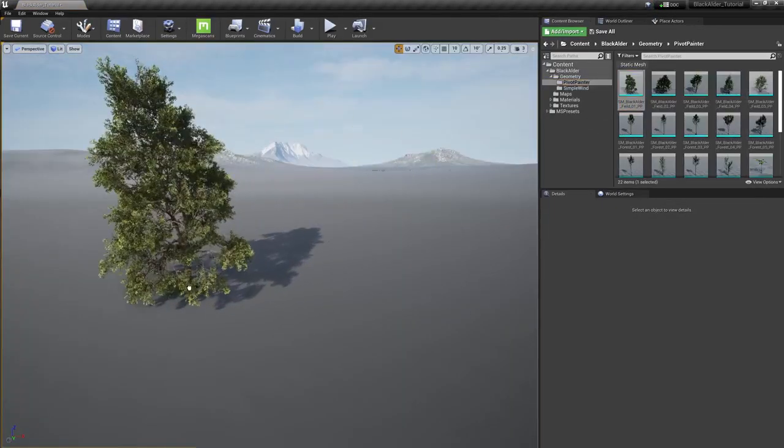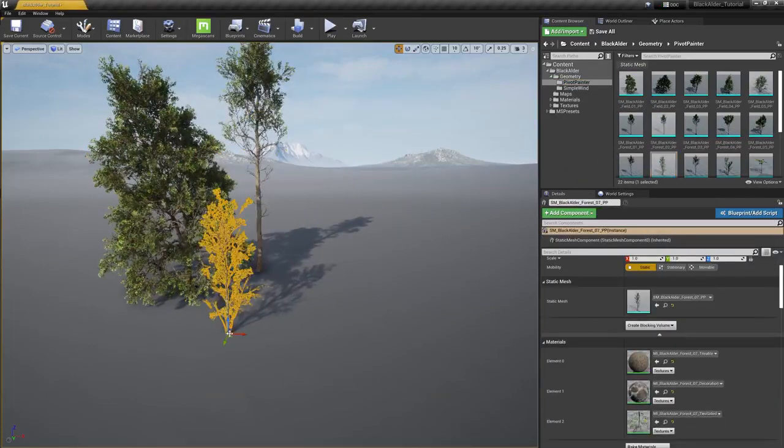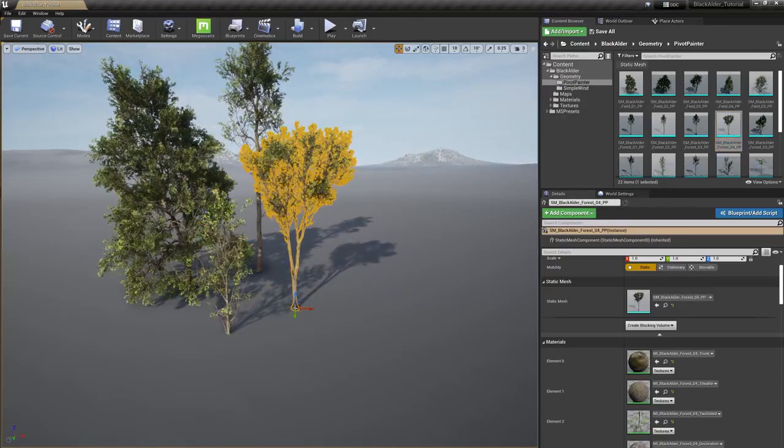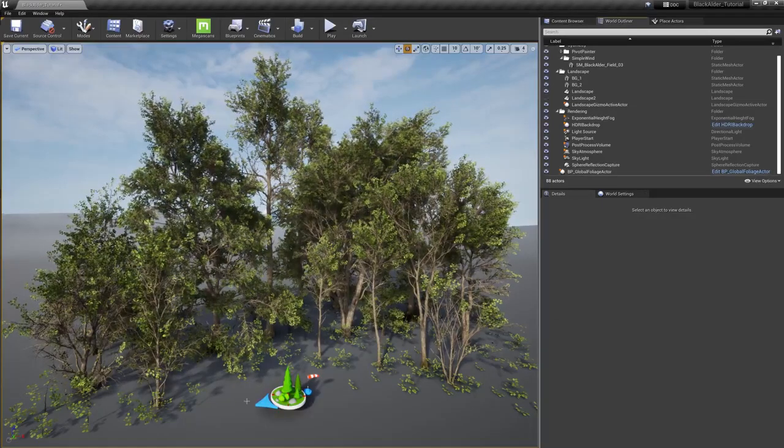Let's drag and drop a few of these meshes onto our landscape. These assets come ready to use just like any other Megascans asset. But we have additional controls where we can edit their behavior, such as the subtle wind animation you see in motion. To begin editing the trees, we need to add the new global foliage actor to the scene.